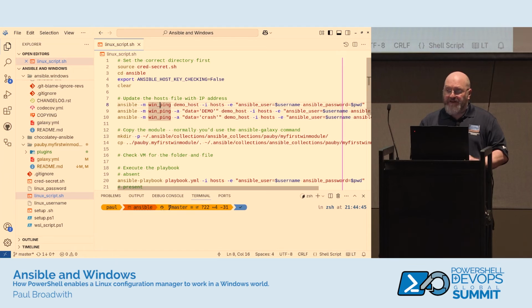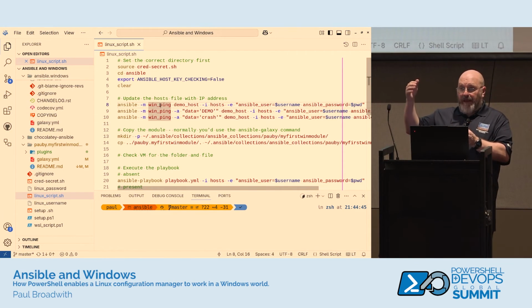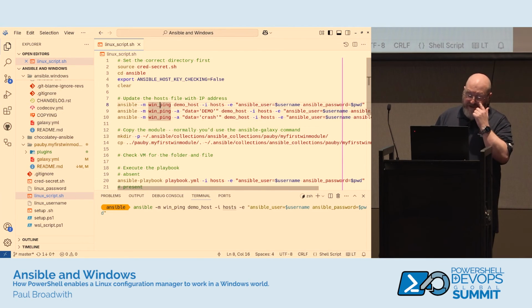Okay, so I mentioned WinPing. All it does is it asserts, or I keep saying asserts, all it does is determines it can communicate with the host. This is always a scary bit, but I did check this earlier and it works.